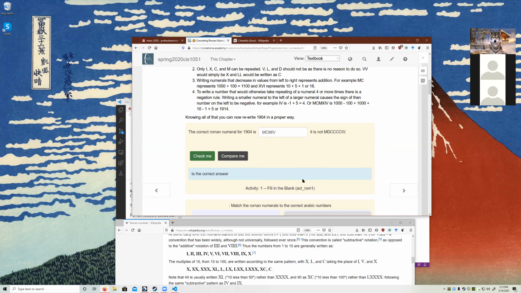I, II, III, IV, V, VI, VII, VIII. 9 is IX. 10 is X. 11 is XI. And 12 is XII. It's fairly straightforward in the sense that each symbol has a value of a multiple of 1 or 5: 1, 5, 10, 50, 100, 500, all the way up to 1,000.